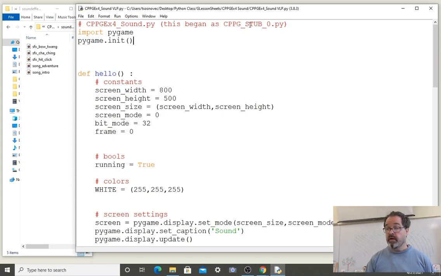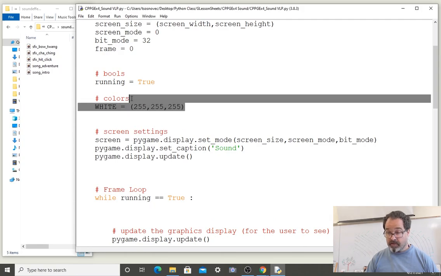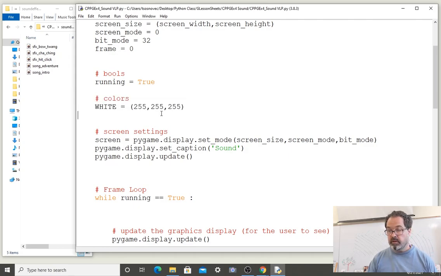This program was begun with the stub0 file. So there are many basic things that have already been written. I've added a single color in a section before my frame loop begins. The color white will be used. The tuple of 3, 255, 255, 255. I've also changed the caption to the name of this lesson, sound.